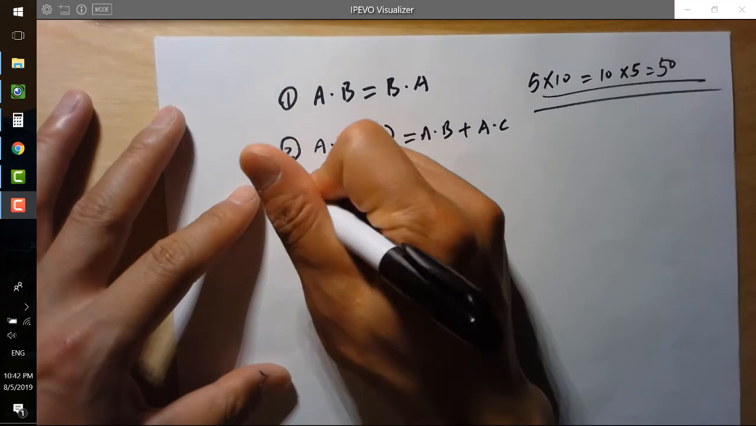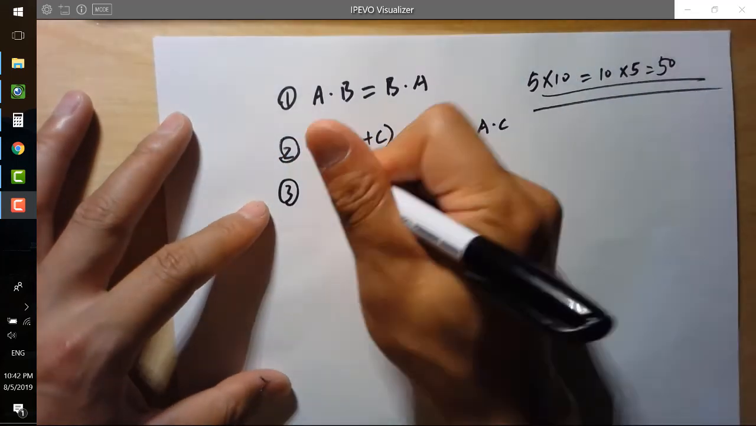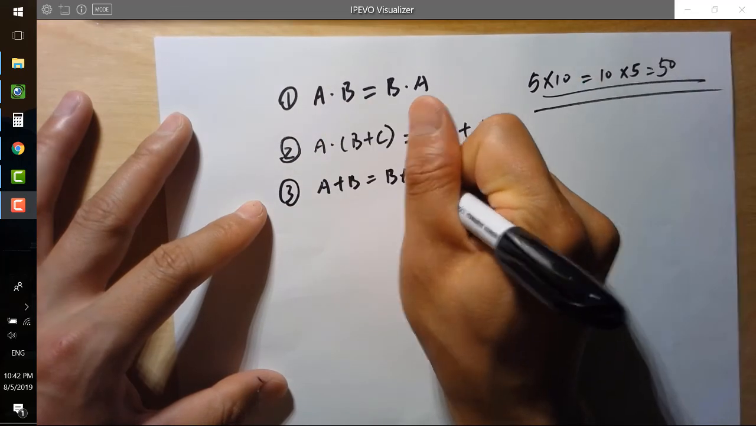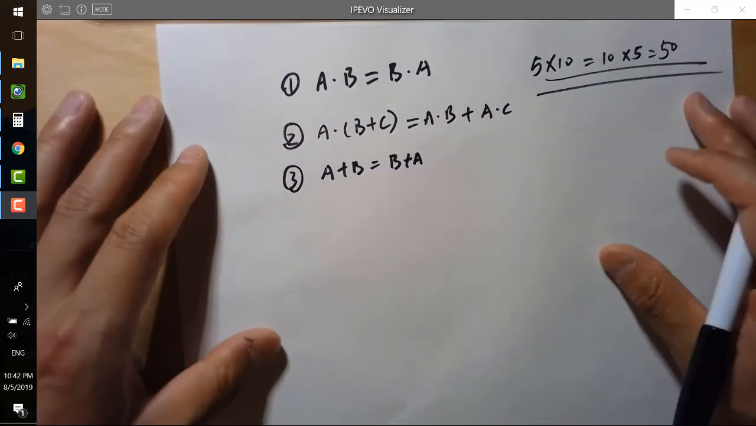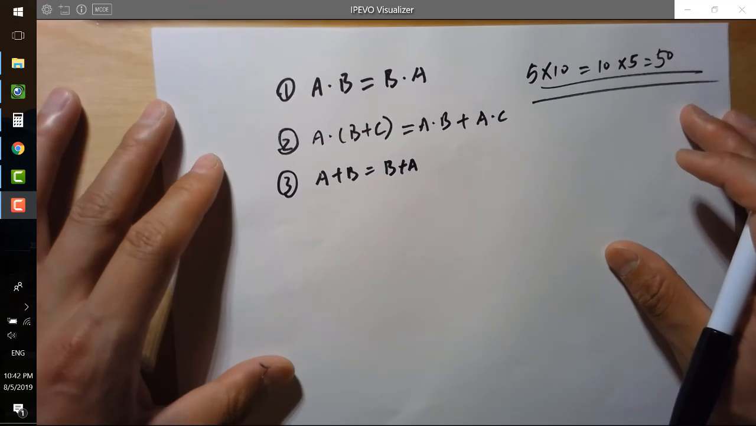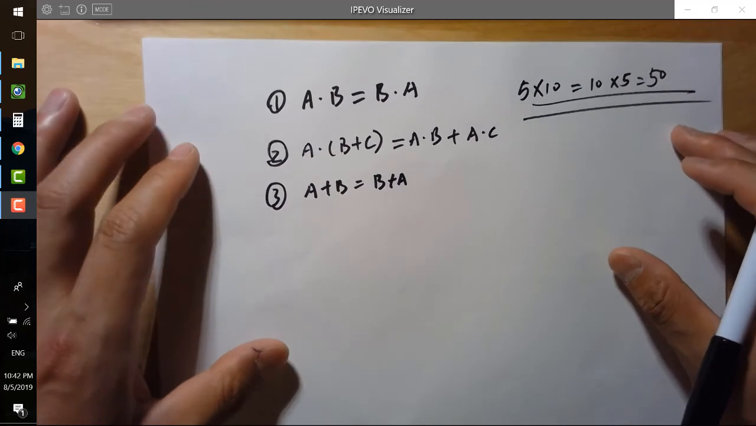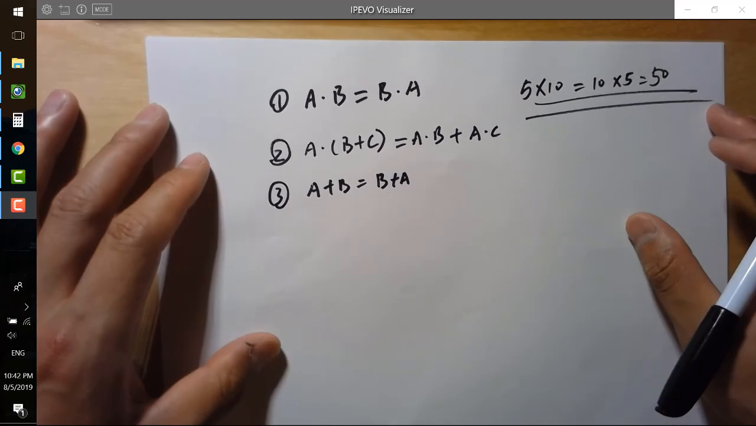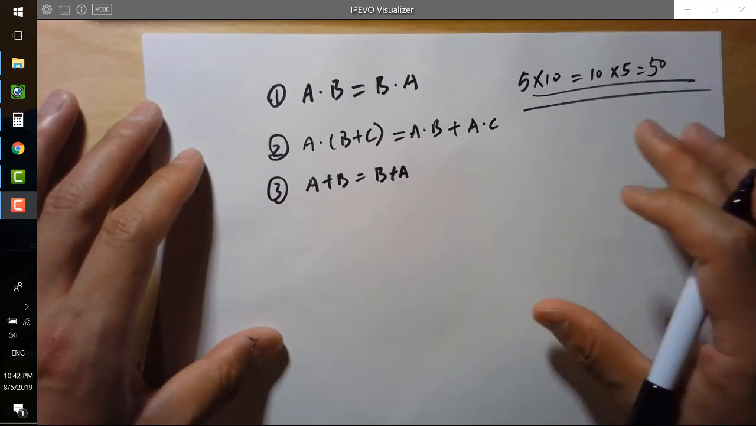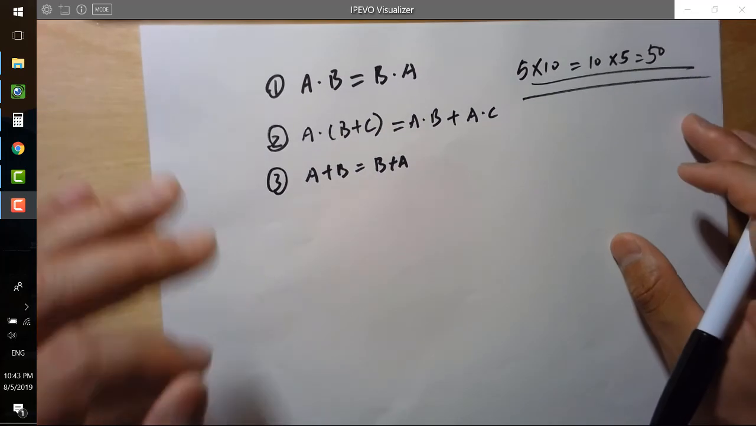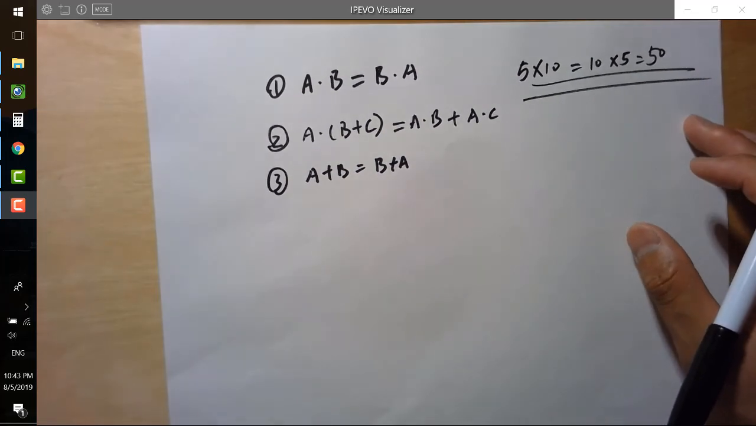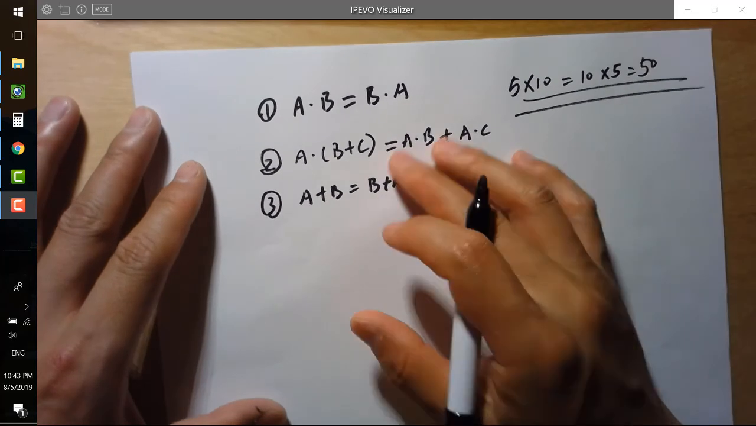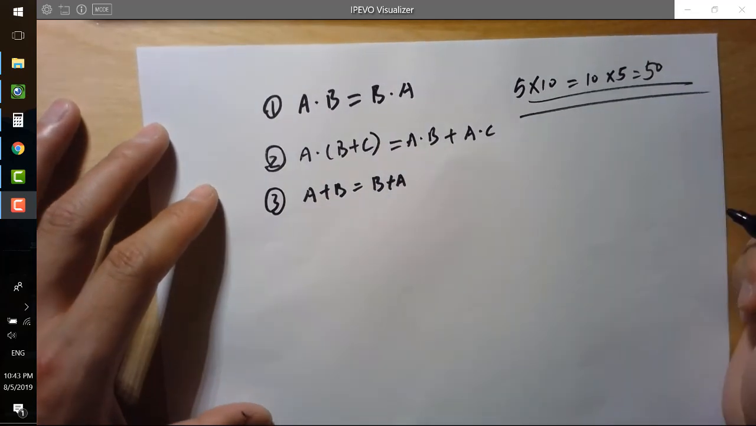Okay. The third one, A or B equals B or A. Just fundamental ones. We're not dealing with complicated ones, and we will work on these more complicated ones in the future, but not right now. This is just the first lecture for Boolean algebra. We are not doing too much. And do we have one more?